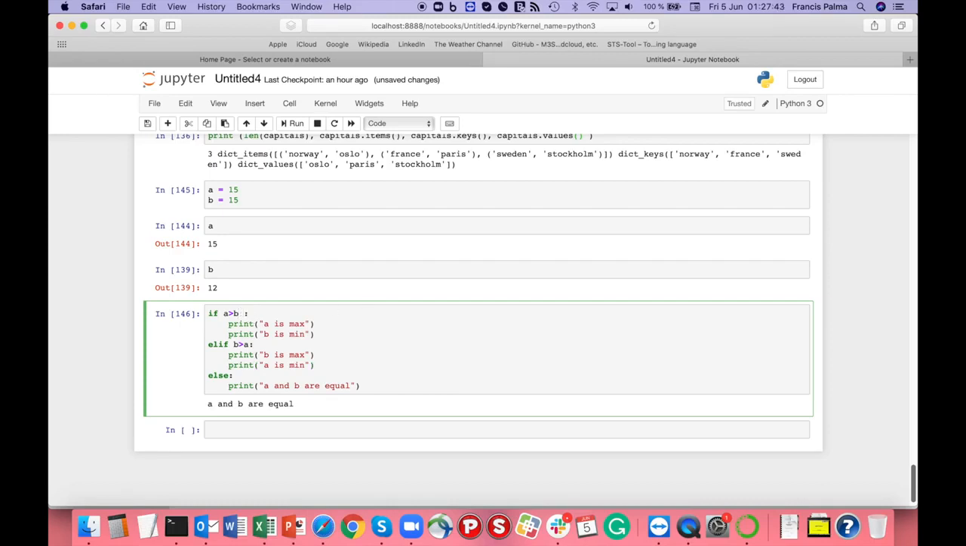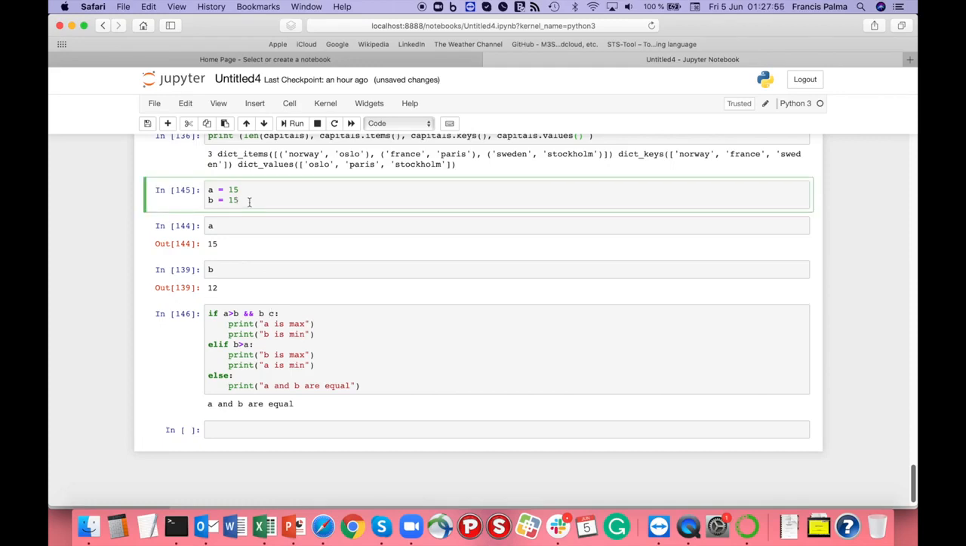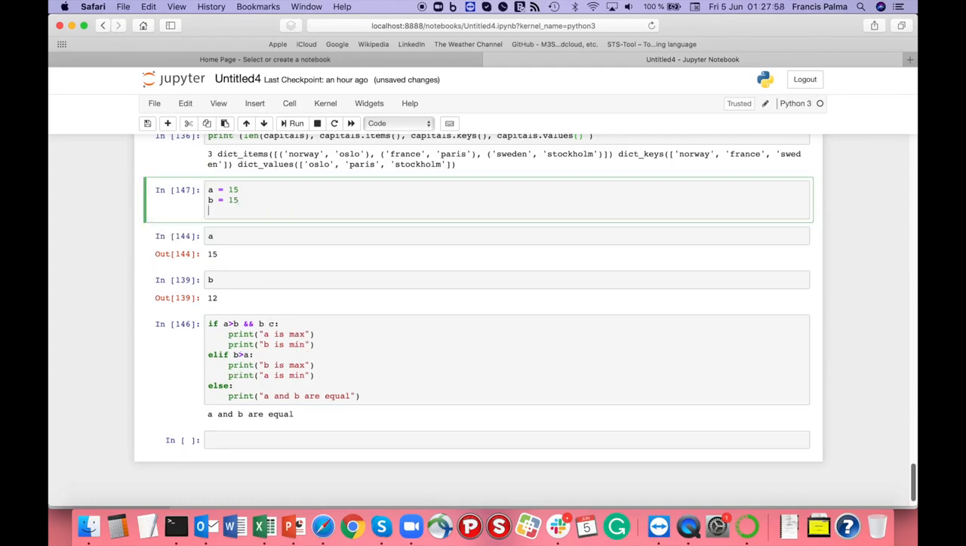For example, if a is greater than b and b is greater than c, and in this case, let's say you have another variable called c, that is 25. Let's say this is 20. This is 20, let's say.